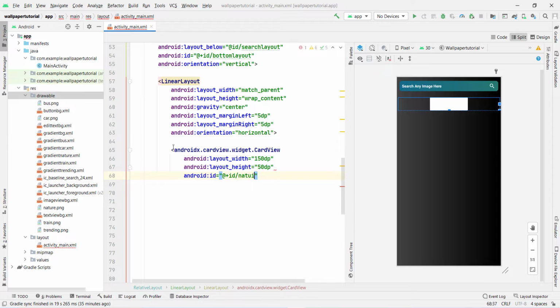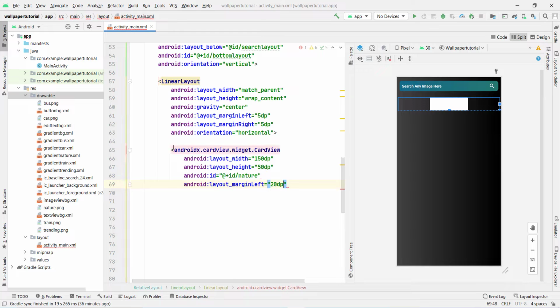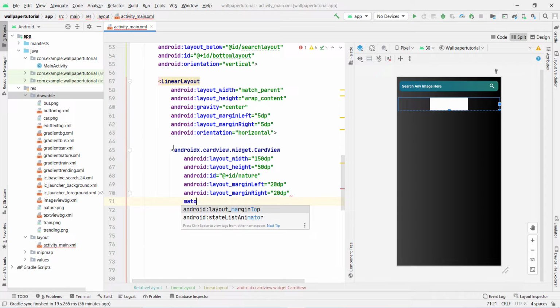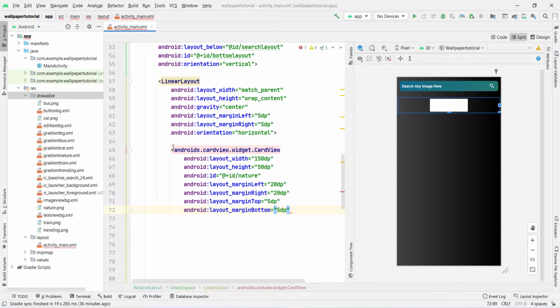Then we have to give the ID, and this is the first button which is my nature button. So I give the ID name here nature. You can give any, it is your choice. Now we have to give the margin left, 20 dp is fine, and margin right 20 dp is fine. Then we have to give the margin top, 5 dp is fine. Margin bottom 5 dp is fine. Card corner radius, give the card corner radius 20 dp, it is fine. So you can see it worked perfectly. Now we have to close this card view.